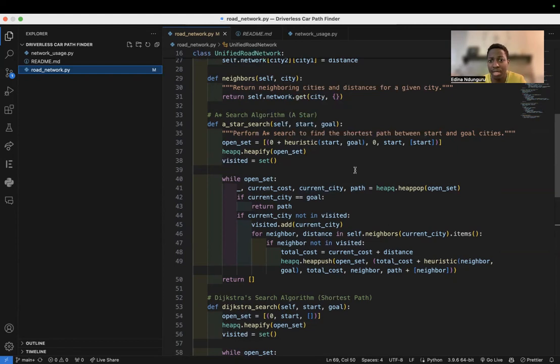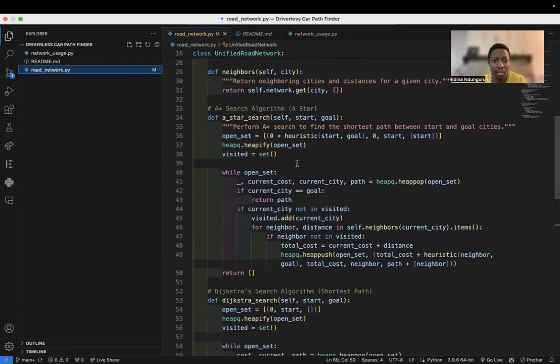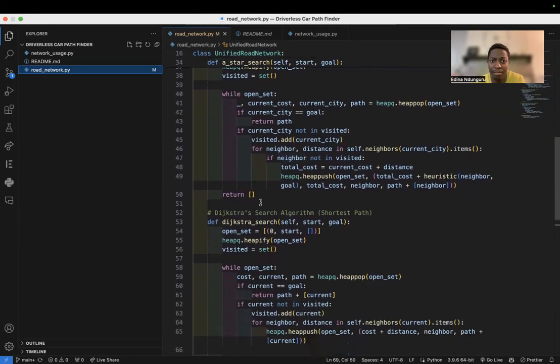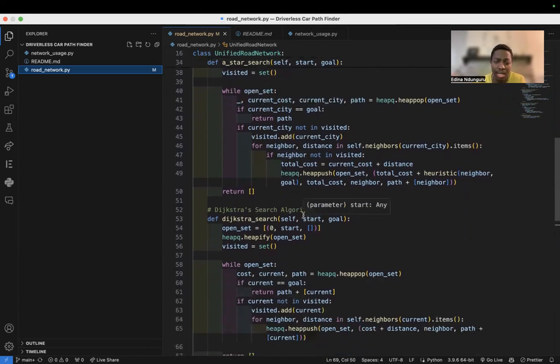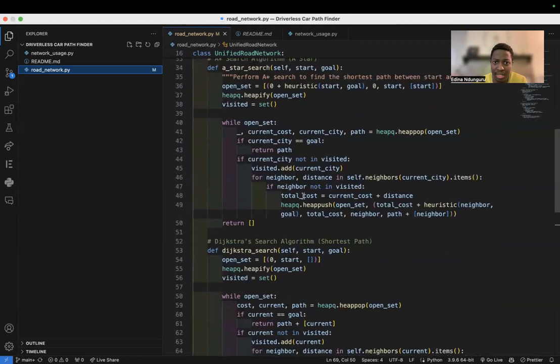I want to perform the A star search algorithm to find the shortest path between the start and the goal cities. So I will start by having a set where I'll initialize everything as 0 from the start and the goal as well. I use my heap. Then I give a variable visited as a set so that it can keep the records. And then I have my while loop here where I open the open set, so it keeps track of the current cost, the current city, and the path that I have taken.